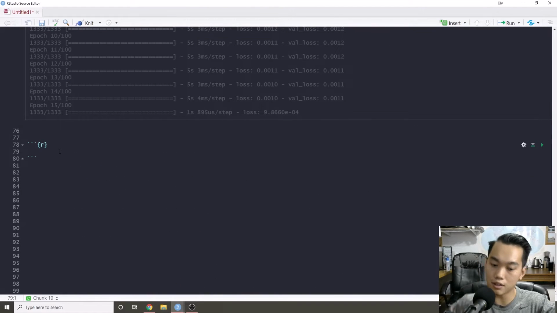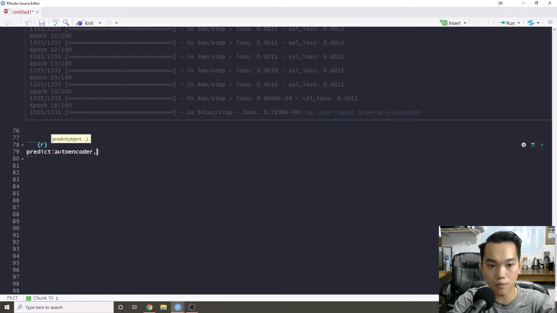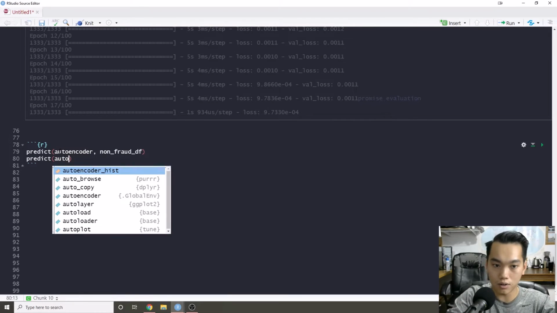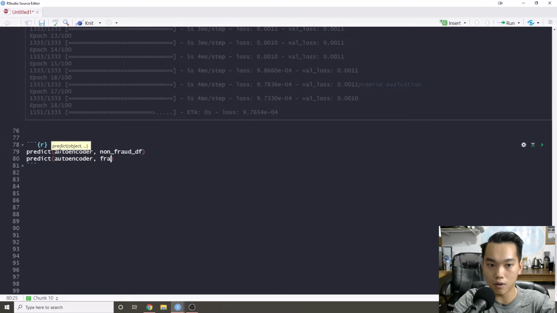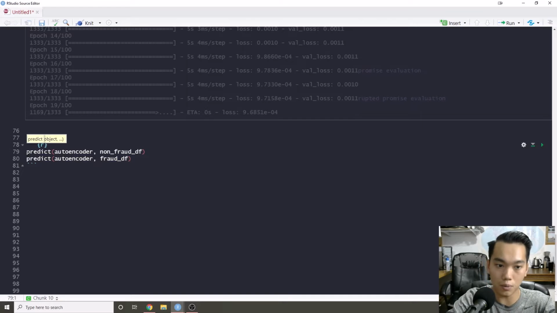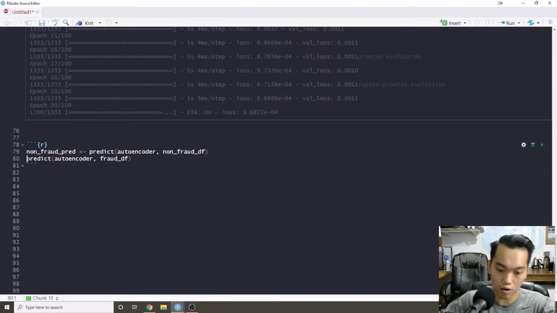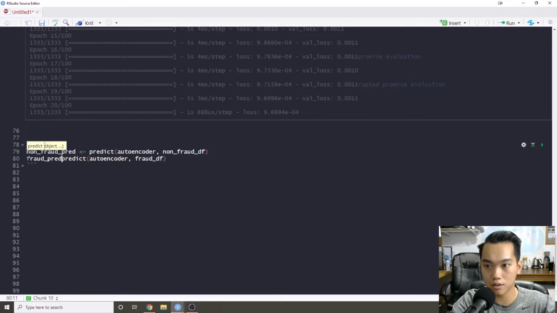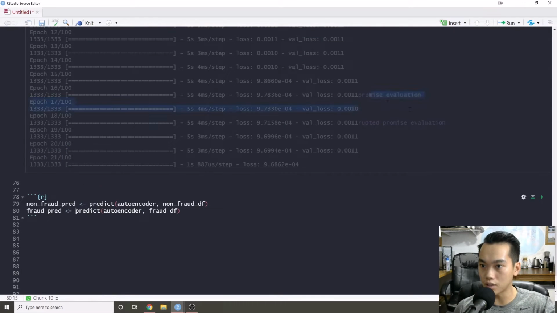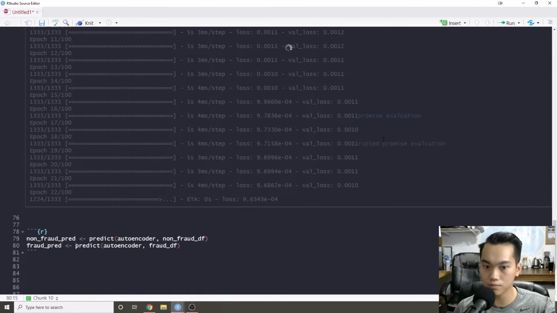Okay, so I'm actually going to rewrite these models. I'll say we're going to use our autoencoder. We're going to give it our non-fraud DF, and we'll also predict with our autoencoder and give it our fraud DF. And we'll give those our predictions. So we'll say non-fraud pred, and then our fraud pred. You can see how it's saying it might stop the training, hopefully.